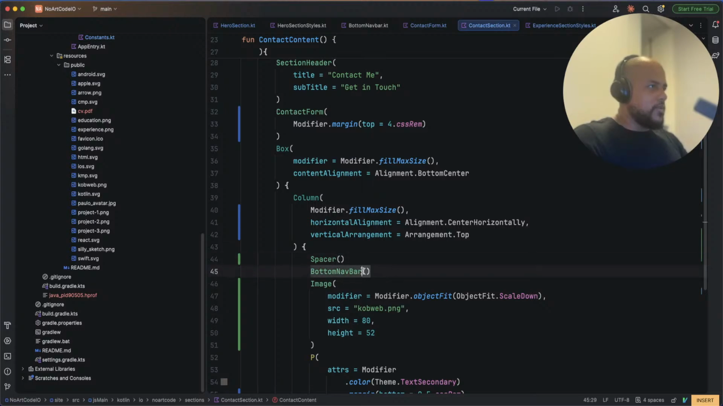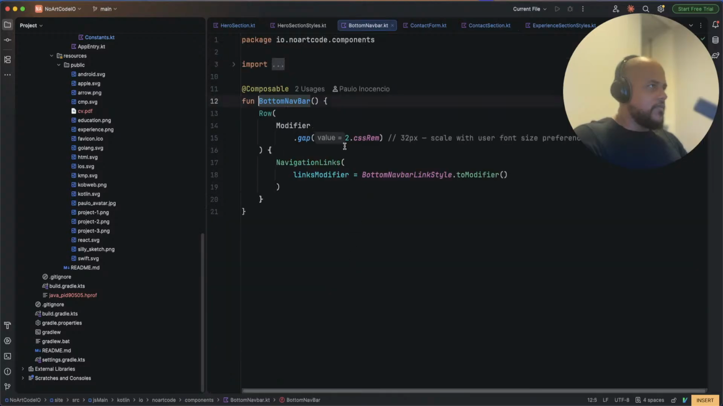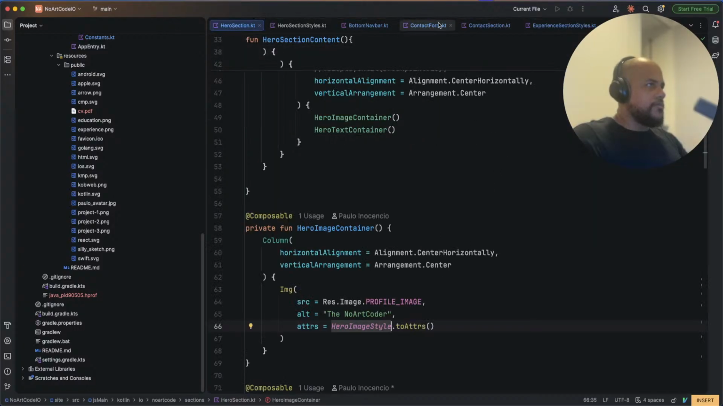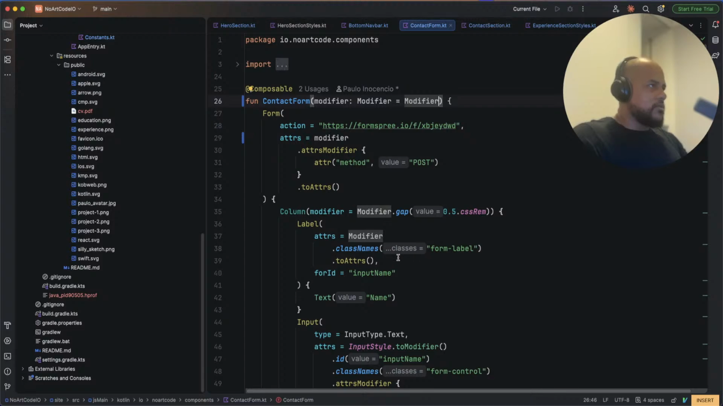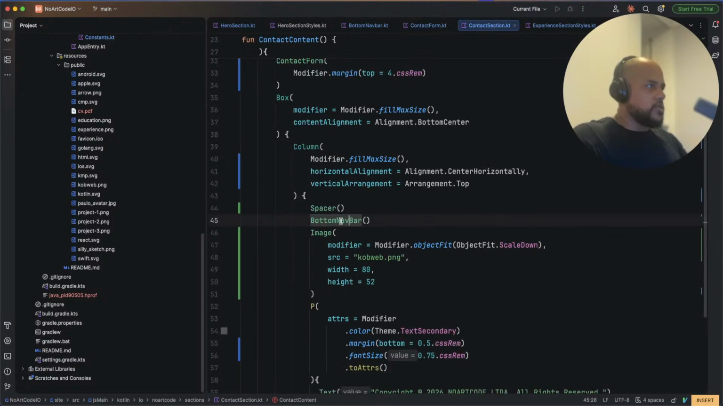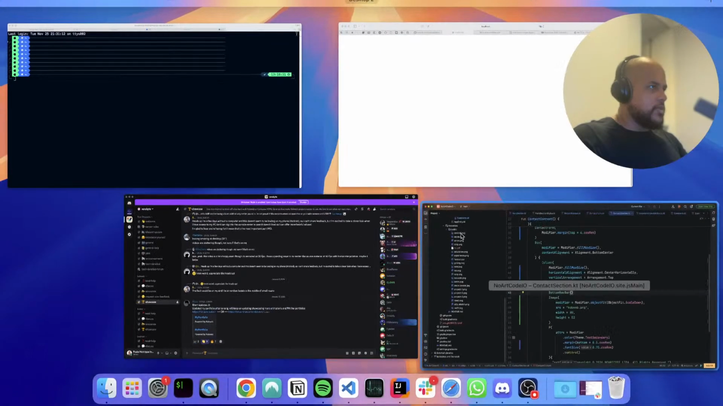And here in this bottom nav bar, do we have a gap? Oh yeah, we have a gap here. Let me add some modifier here. Optional modifier, so I don't have to make any change. Bottom of bar. In this bottom of bar, let me see.